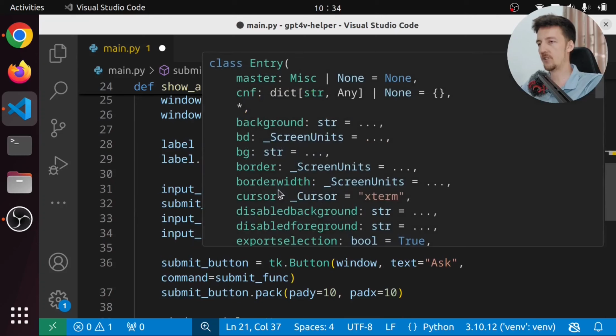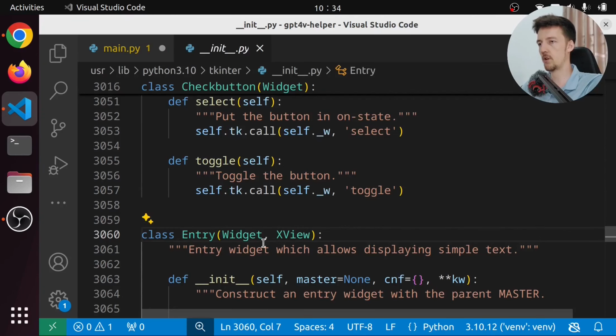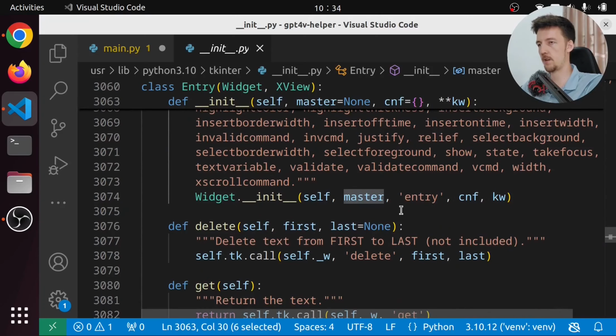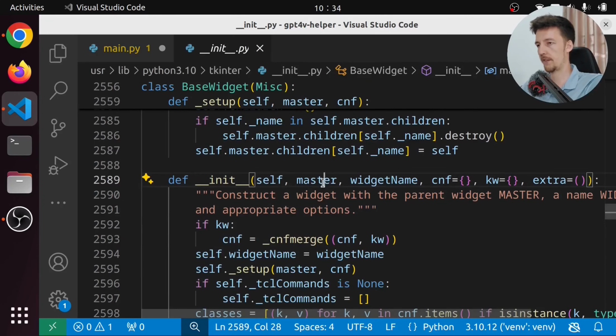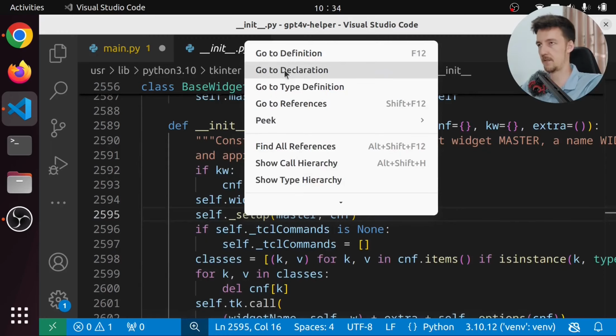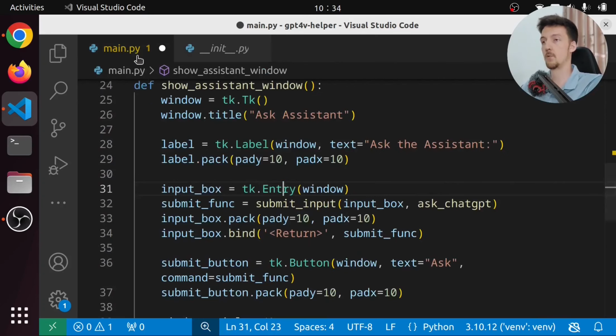If we have an entry and we pass in the window as the master, then what is the master called? Entry, widget, master. Okay, so do we set the master somewhere? We call widget init with the master. So what does widget init do? We have the master here. Setup master. Do we save the master? Let's see what setup does. We have the master here, and we set self.master to master. So we can say master.